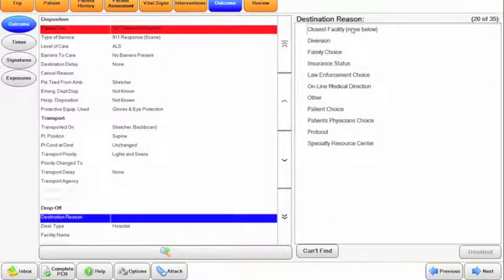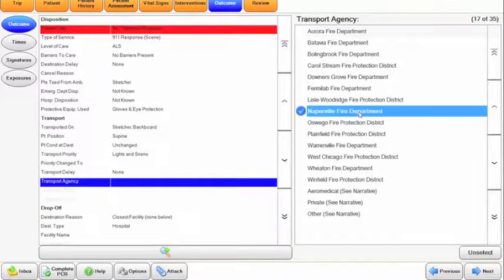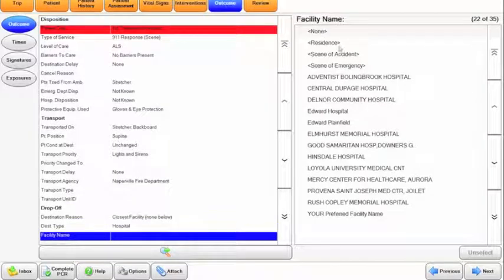Destination reason. I'll just select this here. Again, here's our list of facilities. You saw this when we were selecting our pickup address, our scene address, as well as our home address. So it's the same list. This is kind of where it pulls from.